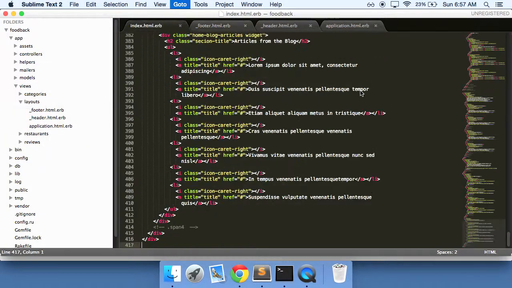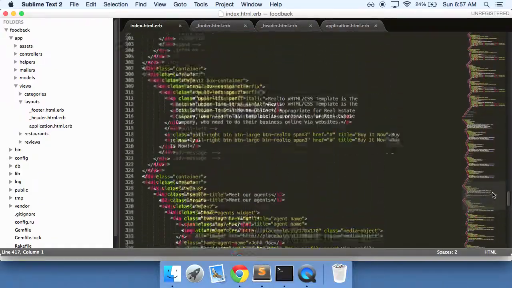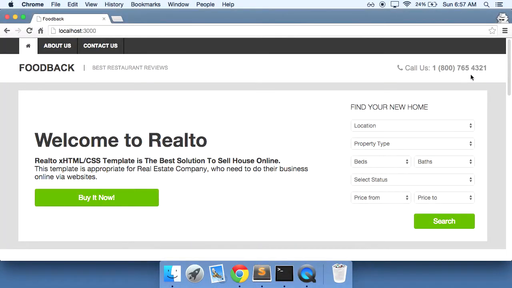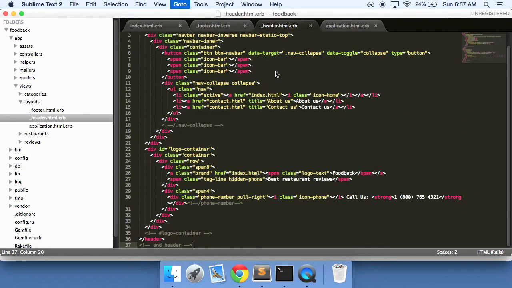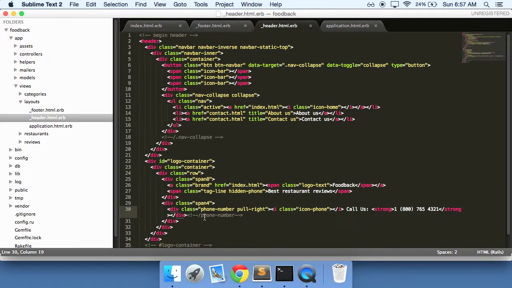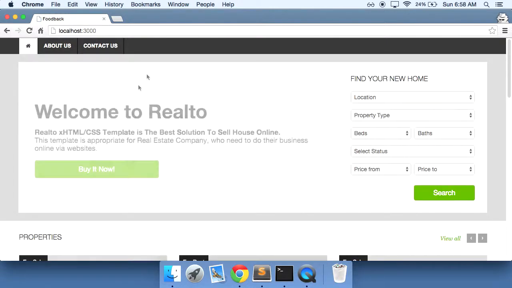Alright, so now let's see if we need to do anything else. I think that's good enough for now. If we like to really separate our code, we could put this part of it in its own partial as well. So if we go into our header HTML, we could, if we'd like, put this logo container, where is that logo container, right here, in its own partial so that we really separate out the code, but I think it's good enough for now.